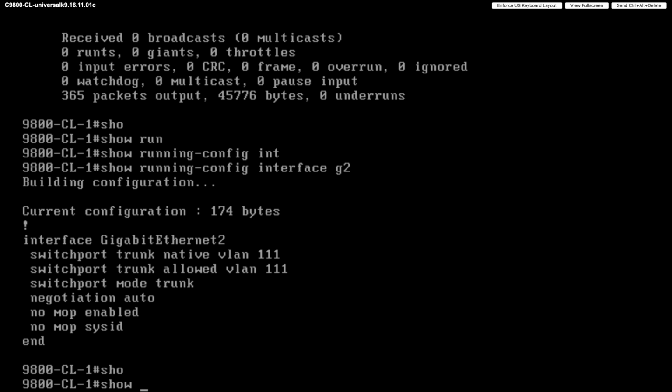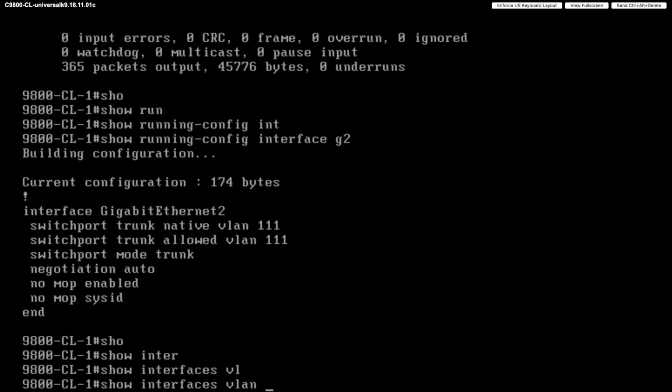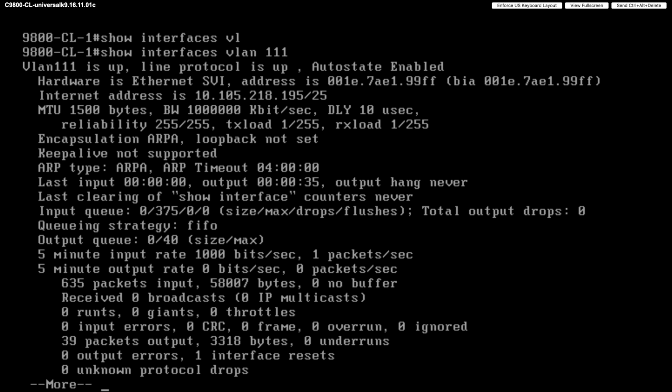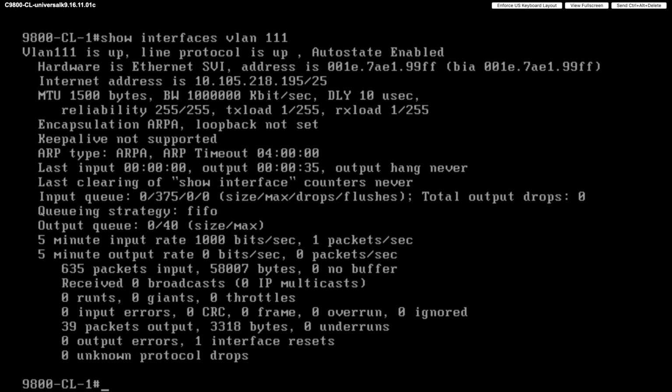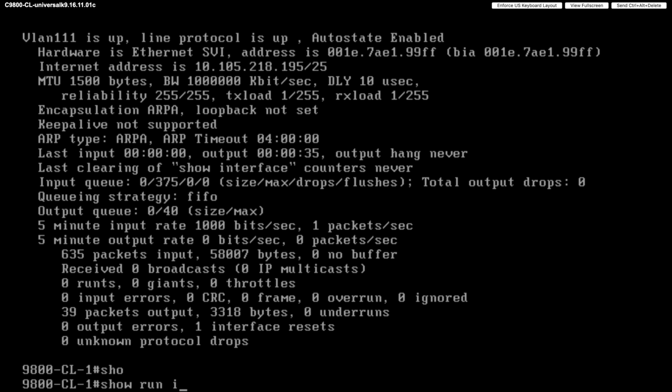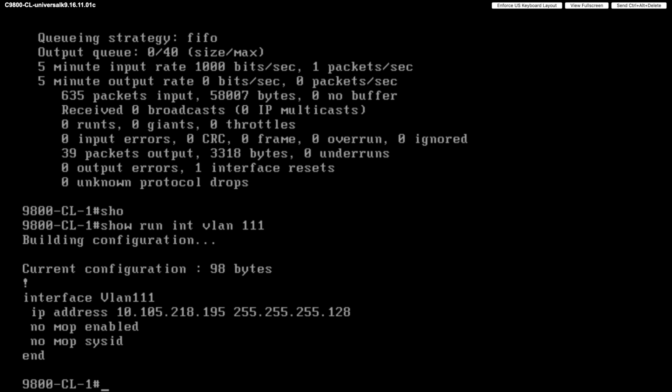The next one is show interface VLAN 111. As you can see here, this interface is up and protocol is up, auto state is enabled. So you can see that this particular interface is up with the configuration of IP address of 195. Then show run interface VLAN 111. Here you can see the IP address is also configured. So same IP was reflecting in the previous output.